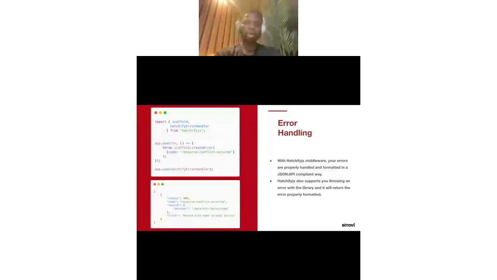And if you decide you do not want to use the HatchifyJS controllers, or you want to define your own and just want to use the HatchifyJS error handler, it exports an error handler for you that you can just use. If you see app.use Hatchify error handler, everything would work out of the box in a properly formatted way for JSON API.